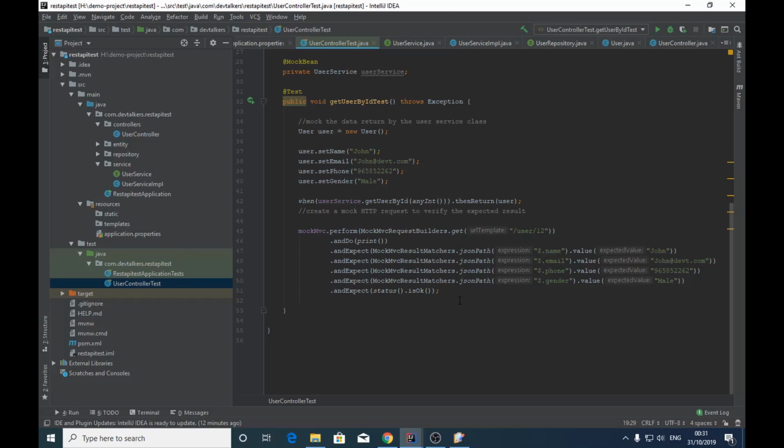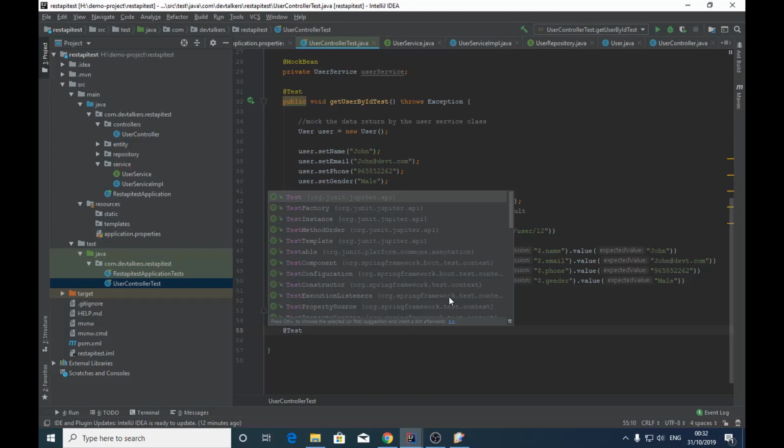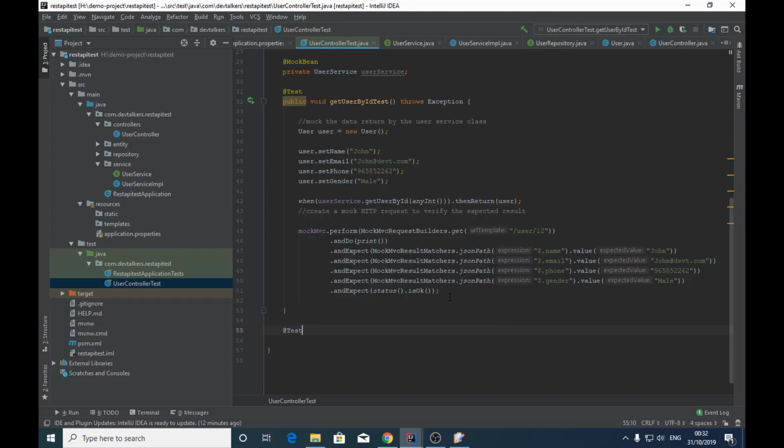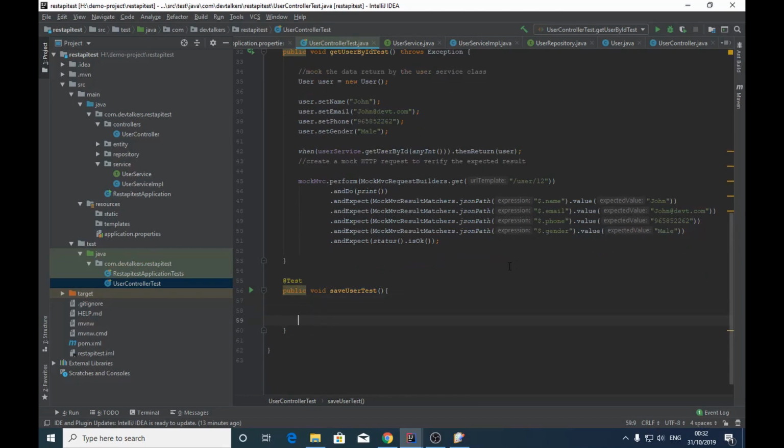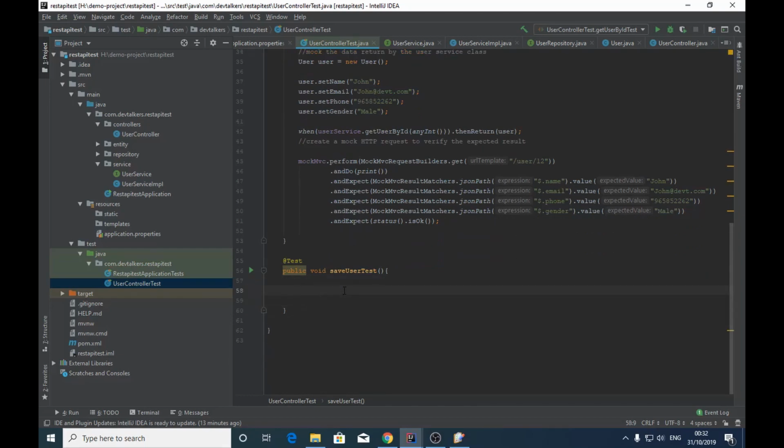Now let's go ahead and create another API which is of type post that will save the user details. So let's start by writing the test first. Public void, and we will name this method save user test.